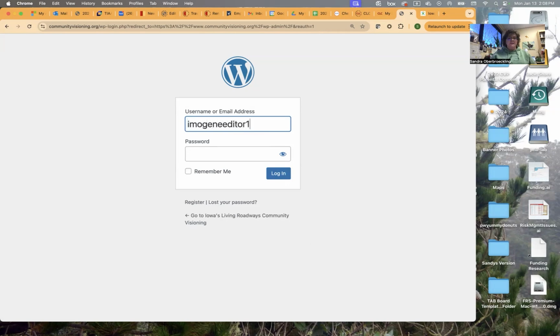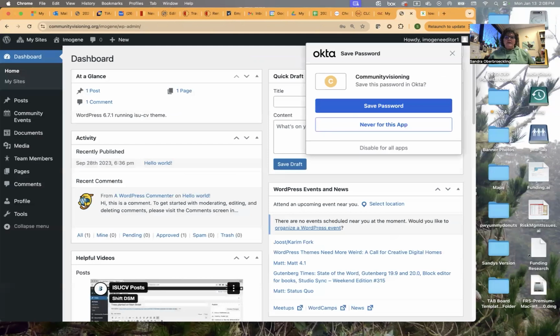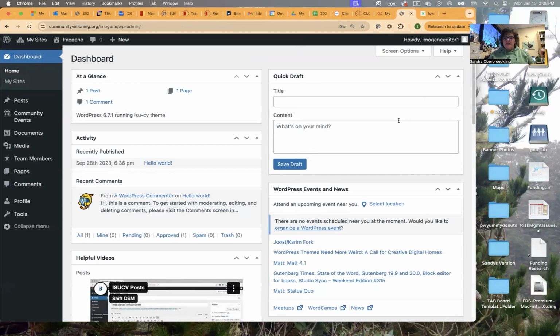So I'm going to go ahead and log in. And once you log in, you reach WordPress's dashboard home screen. The dashboard displays at a glance information about the site. On the left side of the screen is the administration menu, WordPress's main navigation menu. From this menu, you can access and edit various parts of your community page.